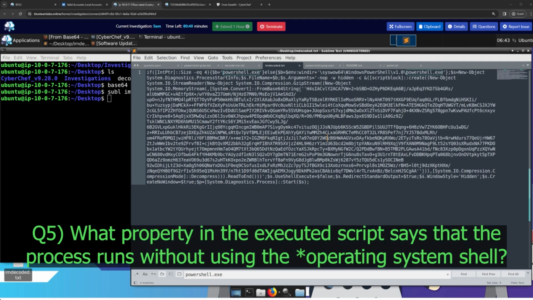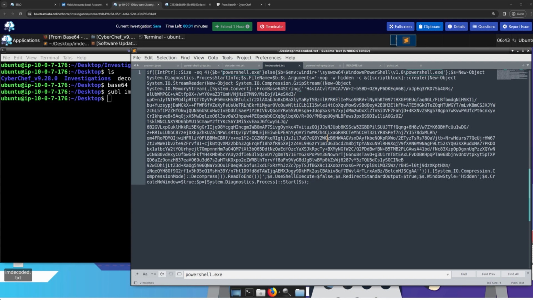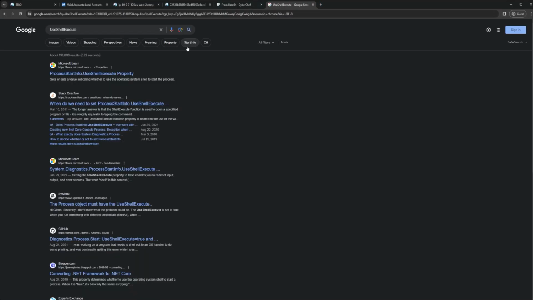It says, what property in the executed script says that the process runs without using the operating system shell? I did some Googling for this. I actually wasn't entirely sure what the answer would be. I knew it had to be in one of these properties. Since we did take the time to decode this, it had to be in here. So the one that stands out is UseShellExecute equals false. We can actually copy this and learn a little bit more about it just by doing a quick Google search.